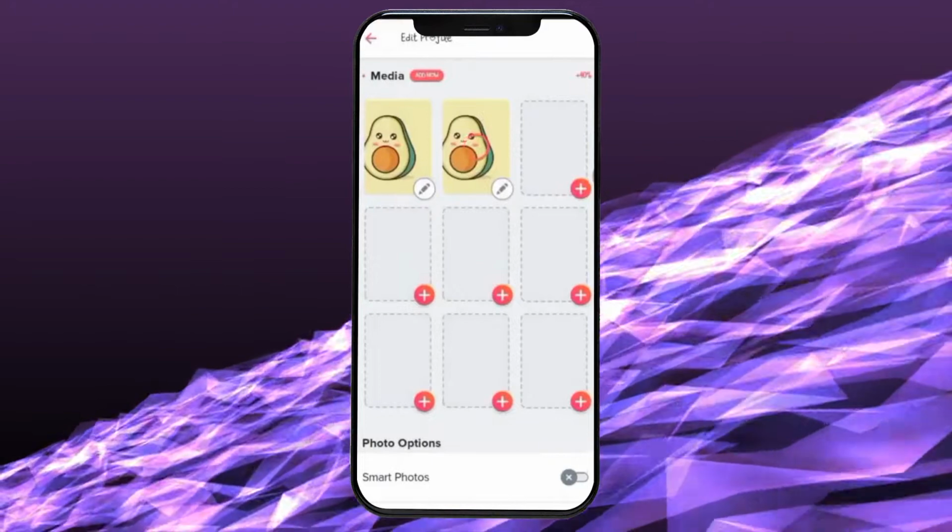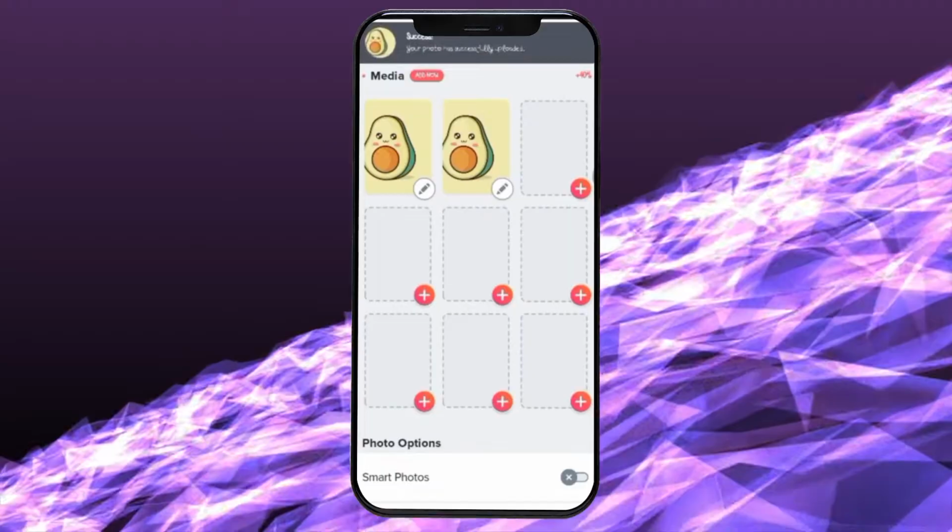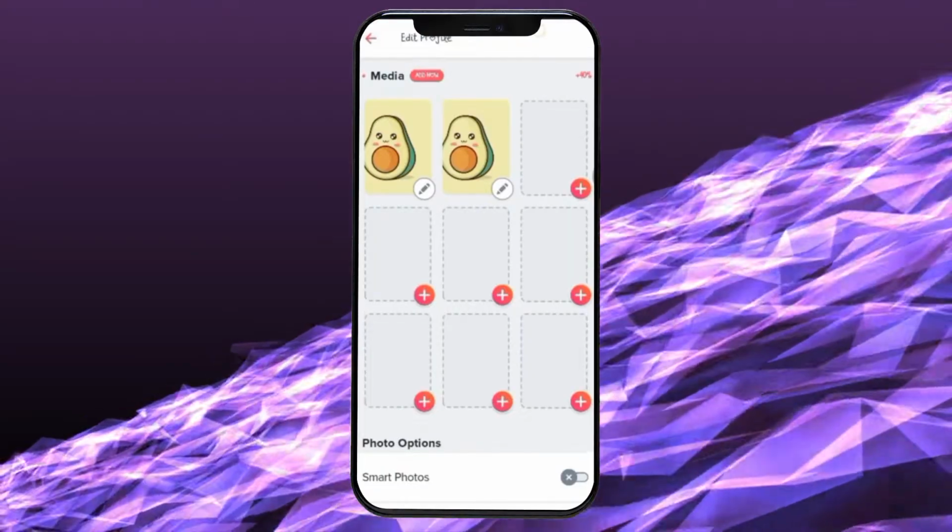Remember, you cannot delete the first two photos, but you can always refresh and update your profile by replacing or adding new pictures. That's all for today's video.